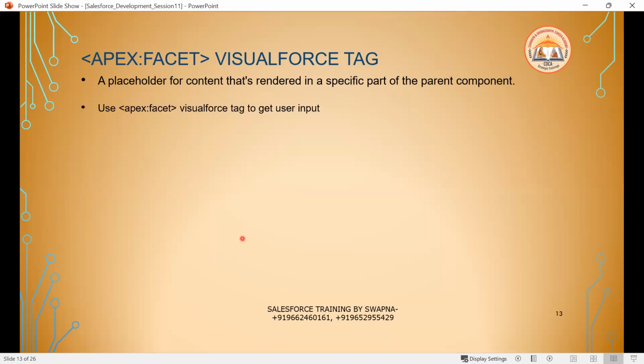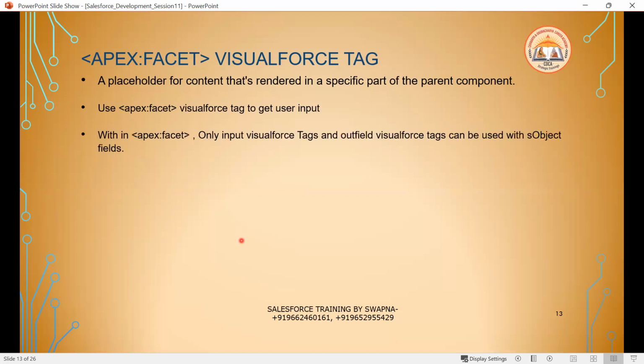Now we use this apex facet Visualforce tag to get the user input. How do we get it? Using the input Visualforce page tag or output. Within the apex facet, we use the input field Visualforce tag or output Visualforce tag, which can be used with the S-object field. Now, the attribute is the name attribute, the name of the facet to be rendered.